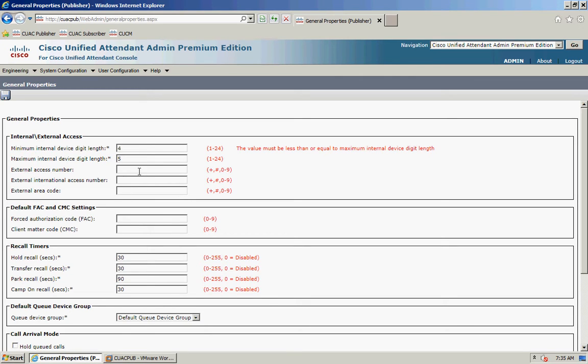External access number, for me that's going to be 91. What this means is if I have a number in my directory which is longer than 5 digits, I'm going to treat it as an external number, and I'm automatically going to add a 91 to that number, therefore dialing out to that external number. Now if your call manager handles that itself, or you don't need that, you can just leave it blank and then we won't append the number when dialing it.